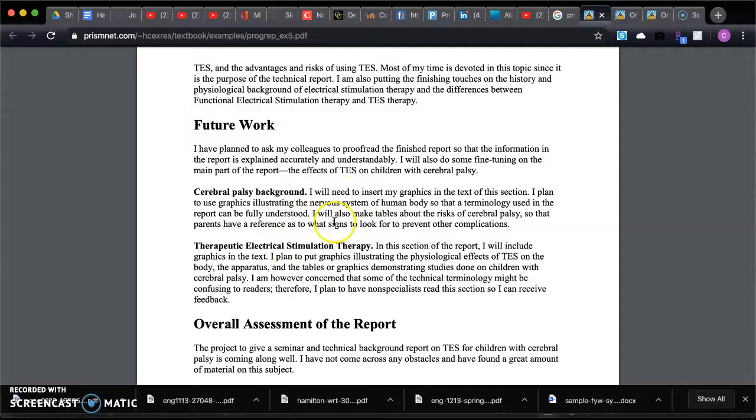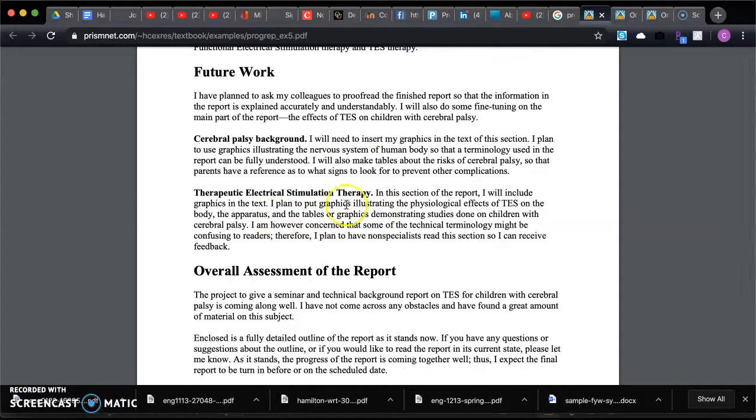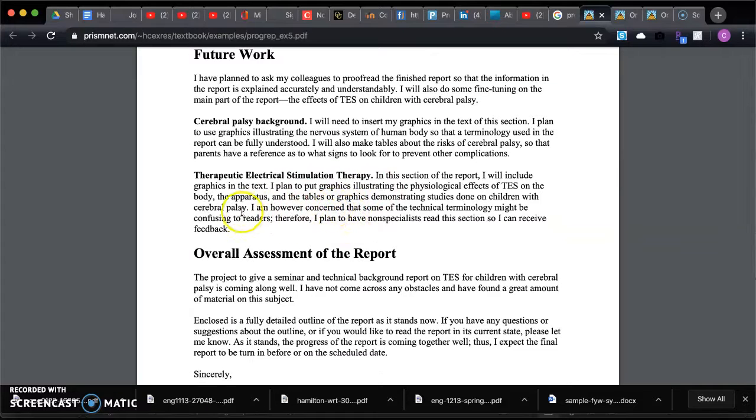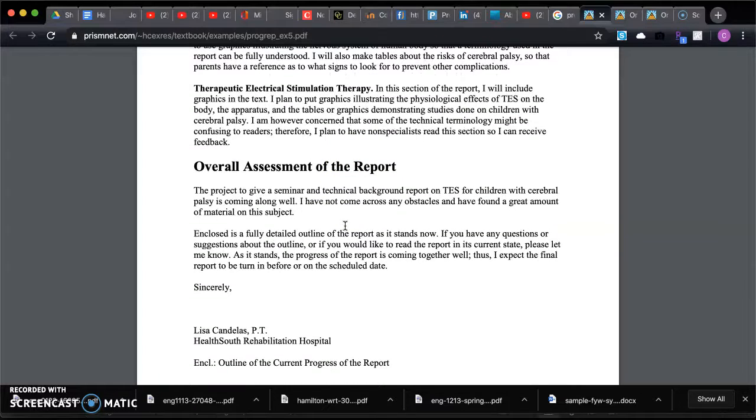I need to insert my graphics. I need to make tables, put the graphics into illustration form. Here are some concerns. Remember we talked about, I'm concerned that some of the technical terminology might be confusing. So here's what I plan to do to overcome that, or to address that issue perhaps.